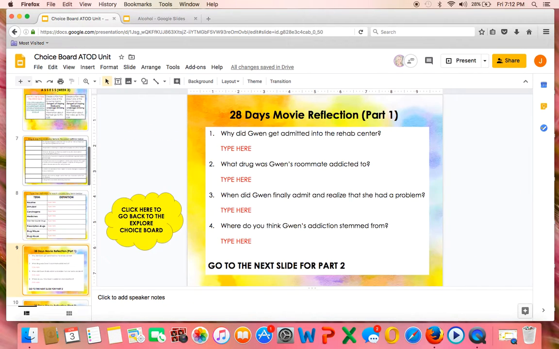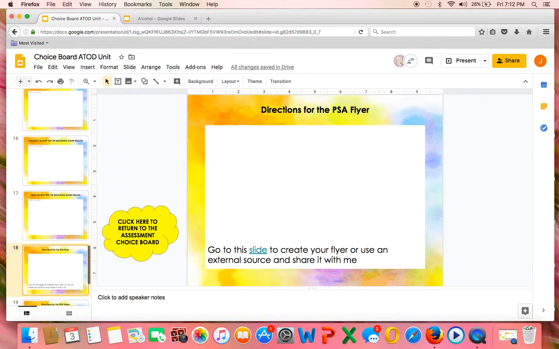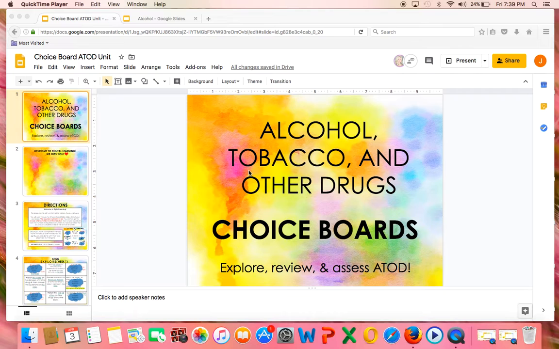You can see there are a number of different slides and assignments in this particular choice board. There are plenty of options in terms of assignments.